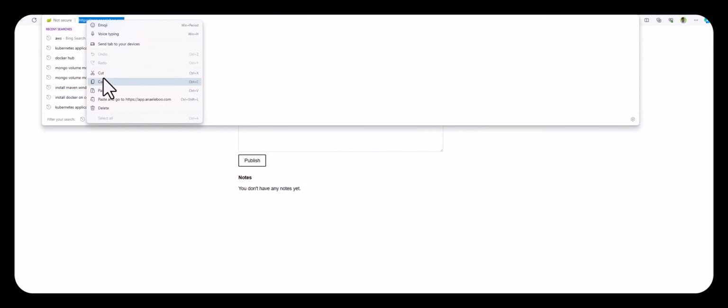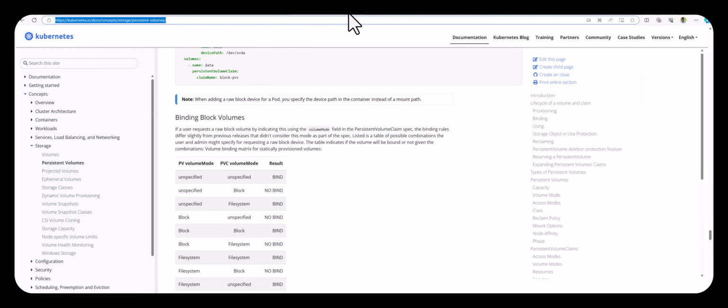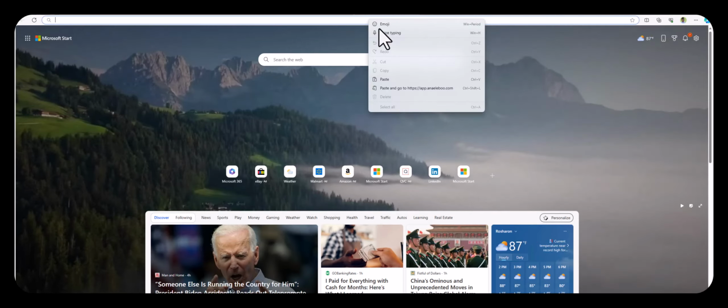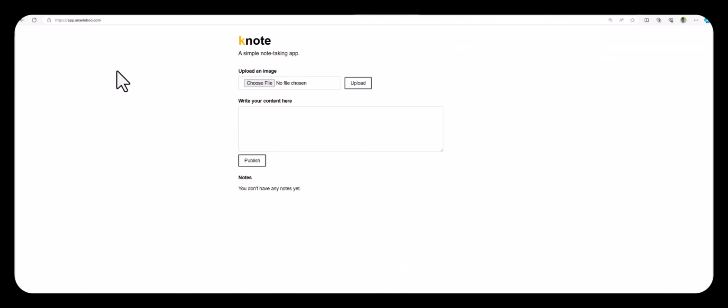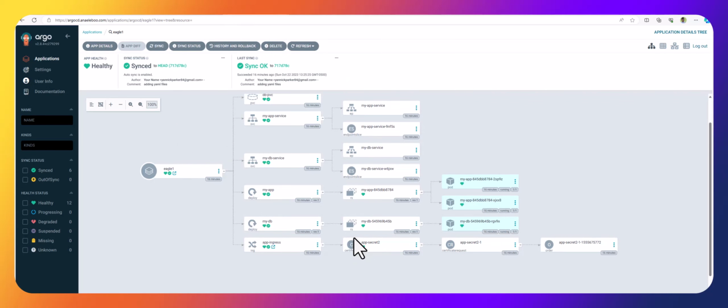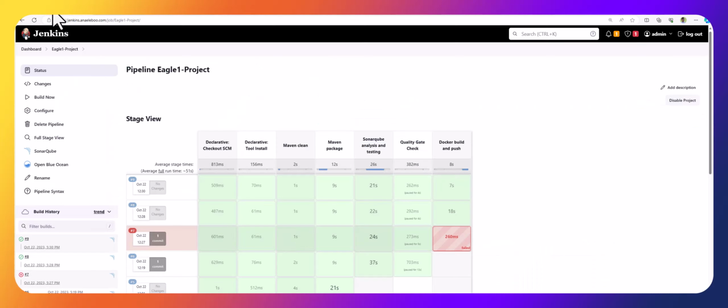I'm going to copy these. And I'm going to close all these. And I'm going to open a new window. And I'm going to paste it. Yay! Our application is working using ArgoCD as a deployment, right? But let's do something again. Let's say the developer has changed something and let's build it again.